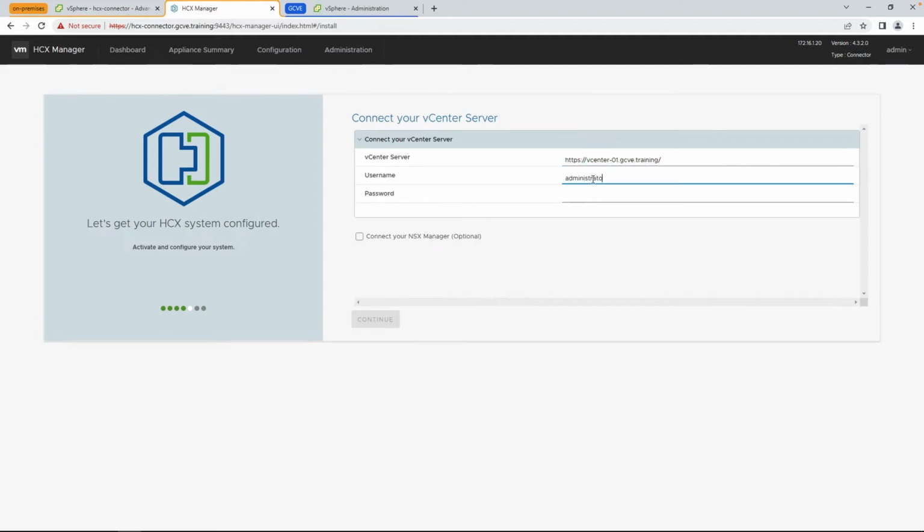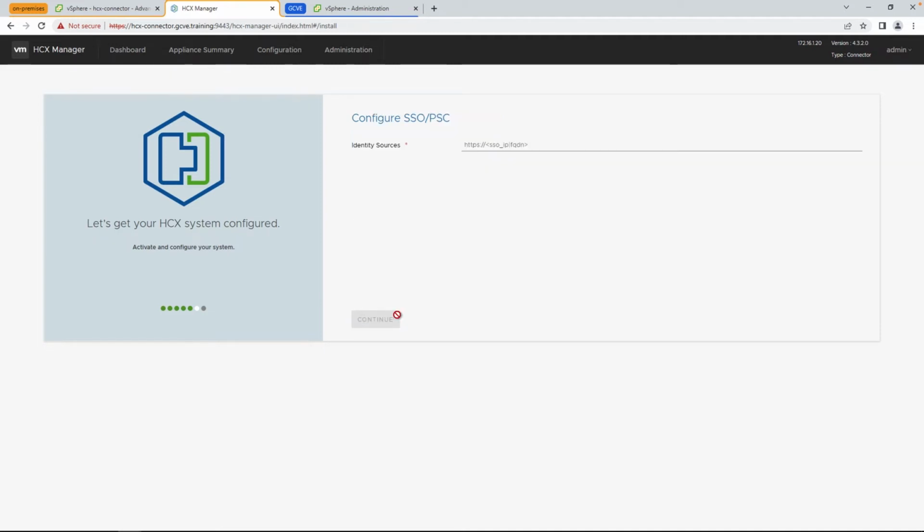Next, we're going to put in how we talk to vCenter itself, what username and permissions you want to use, what service account, for example. Let's go ahead and hit continue. Now in the identity source, you can reuse the same URL like your vCenter address, or if you have a separate PSC, make sure to put that in here. Once this is complete, go ahead and restart the services.